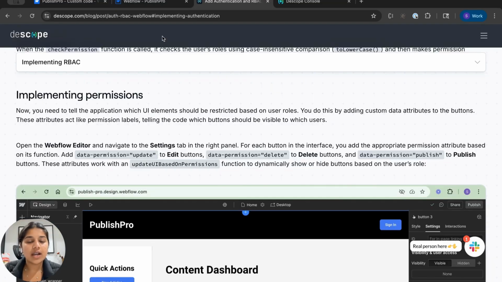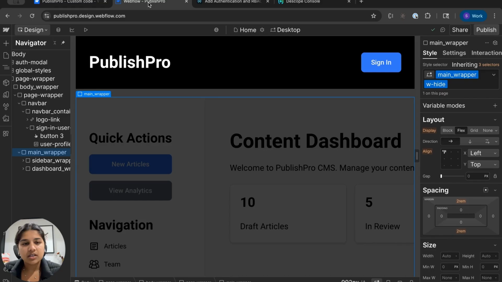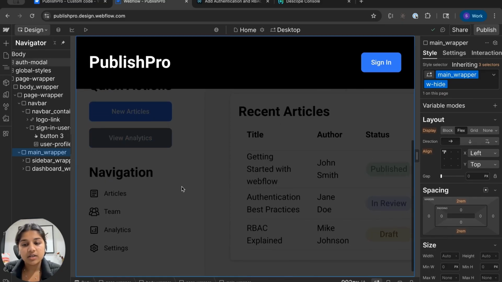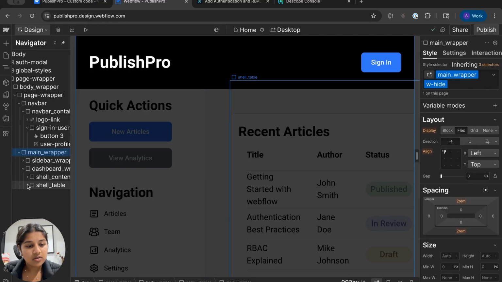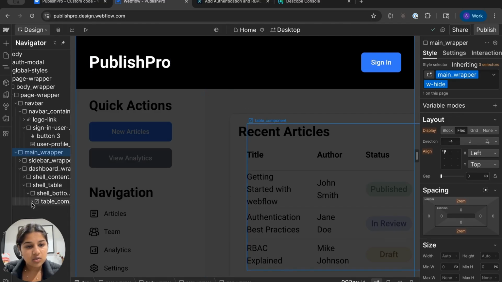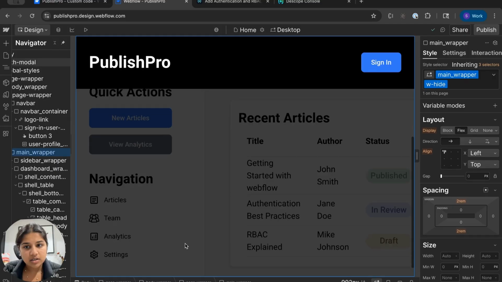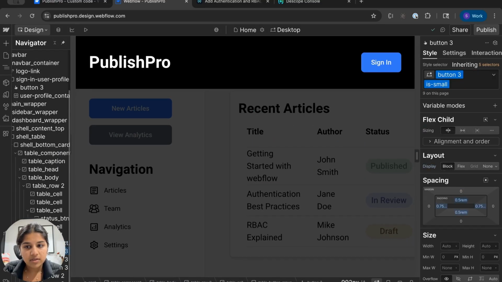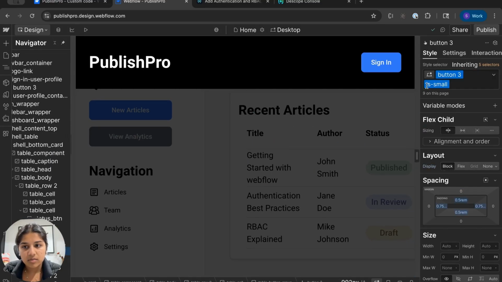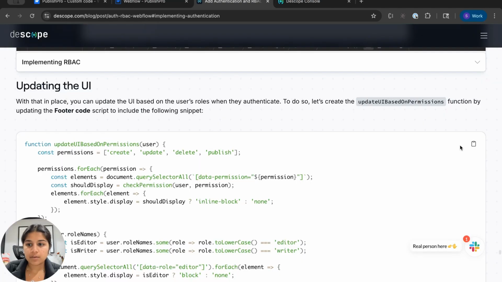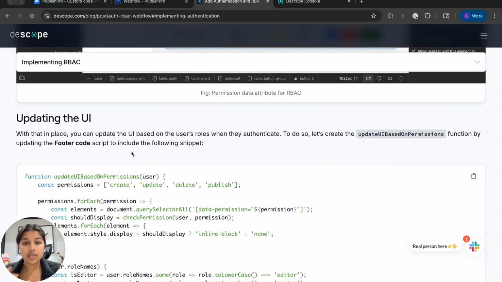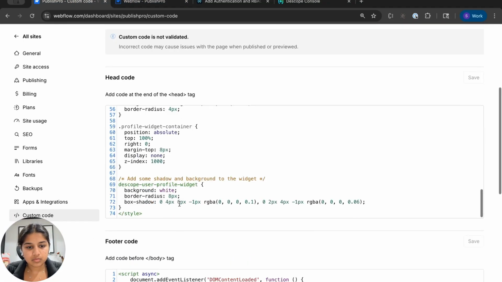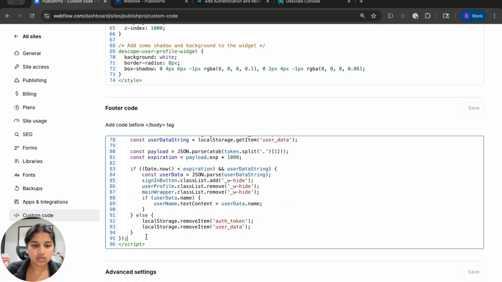The next step is to go back to the Webflow editor and check that for the appropriate buttons on the interface, the correct permissions are given. So let's take a look at the main wrapper in the dashboard, and we want to confirm that these buttons have the correct permissions attached to them. So once you've done with that, to update the UI based on permissions and based on the user's roles when they authenticate, we have to create the function update UI based on permissions. So we'll paste this into the script.